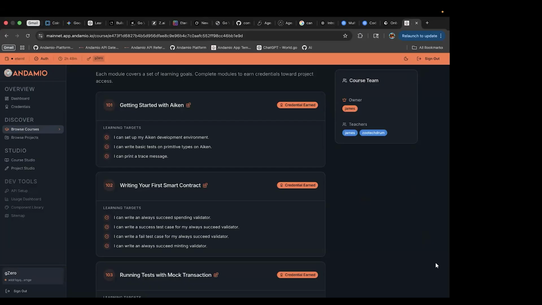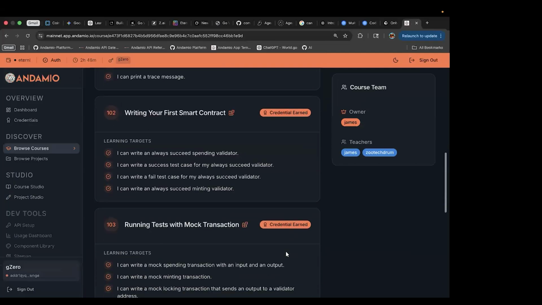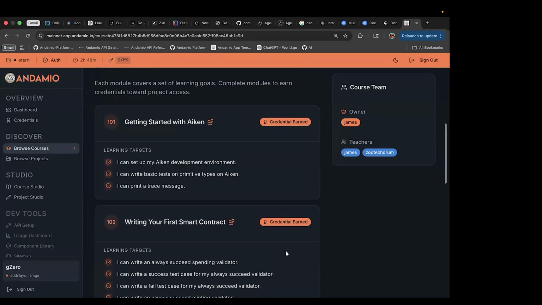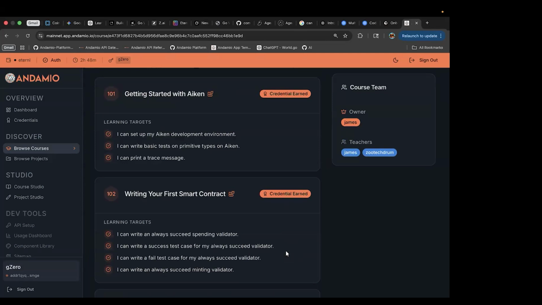Everybody's here, and we are going to go through an Andamio course. Andamio just released the latest version, and they have an Aiken course that was lovingly created by James and Hinson, and that Harsha and I worked through some or all of last year, about a year ago. So let's revisit this course and see how far we've come or where we might need to fill some holes.